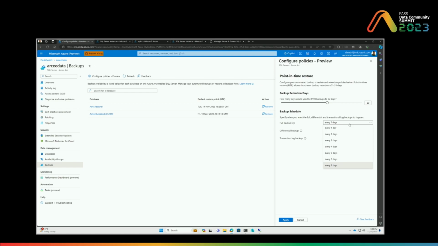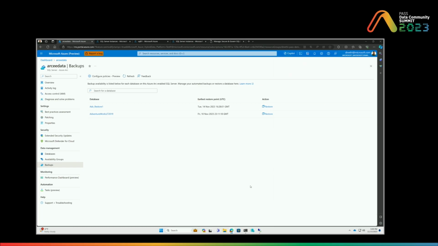I'll come to that. Good question. So you can choose the schedule, or there is a default schedule, which is what Azure SQL DB and other Azure databases follow, which is weekly full, daily differential, and every 5-minute transactional backups. Once you configure the settings, you just hit apply, and it gets applied right away on your SQL Server.